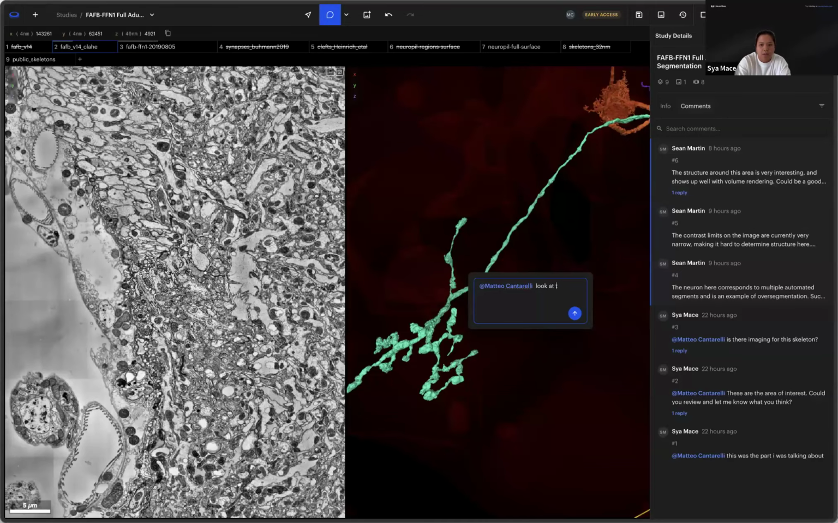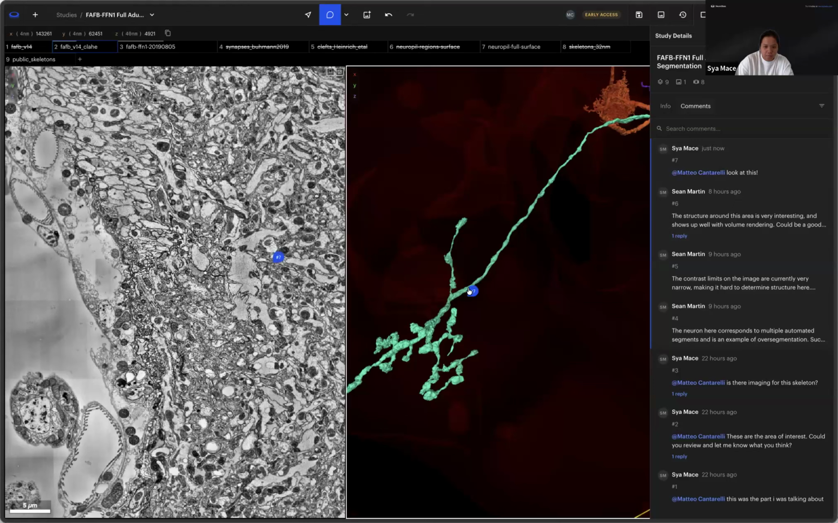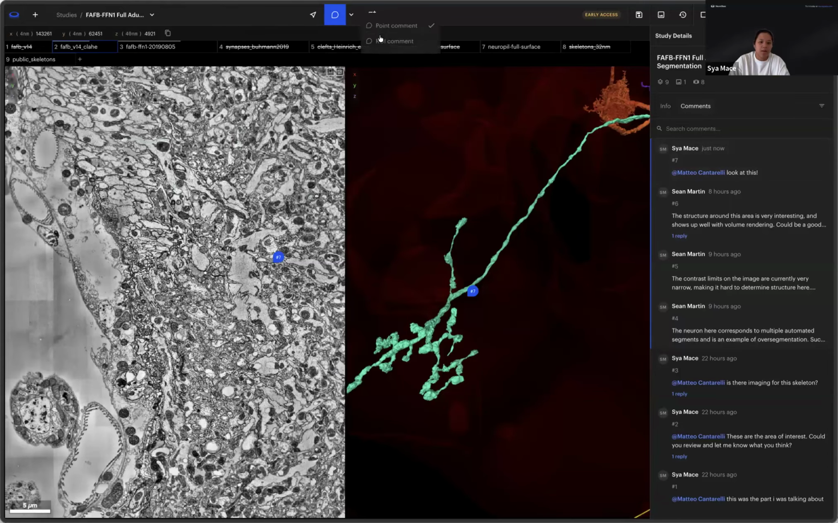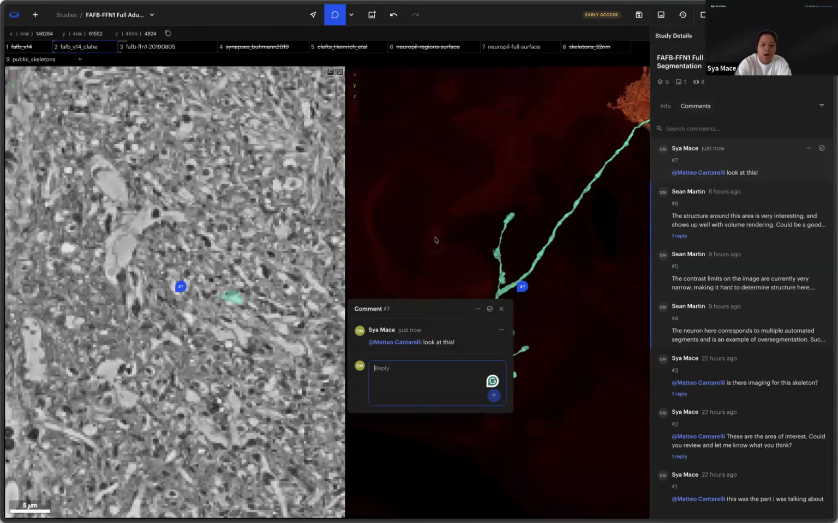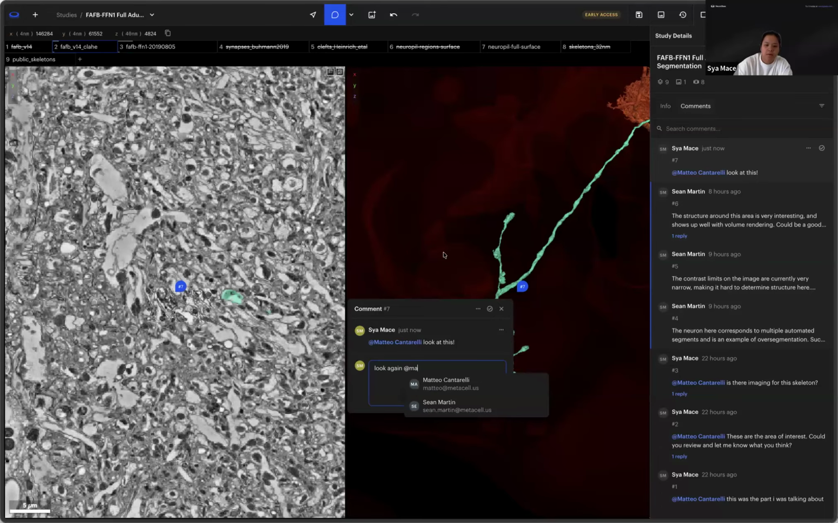So I'm just tagging Matteo to look at this area of the section for whatever reason. We want to focus on this area. Maybe it's an interesting area. Maybe we need to do something in terms of the imaging, etc. You would tag that through comments perhaps, and then you can go from there. You can also have, of course, discussion threads, so things like that are possible. Those are all possible.